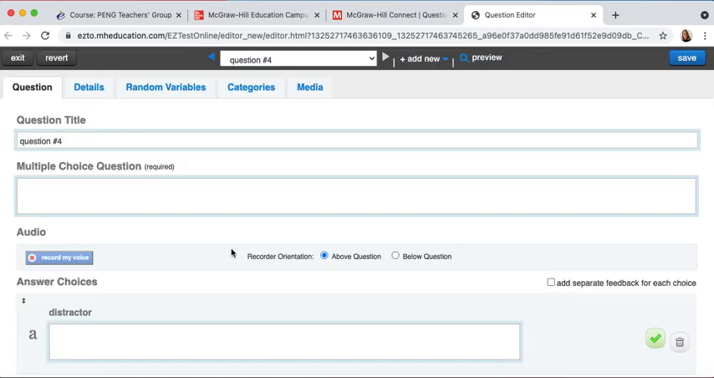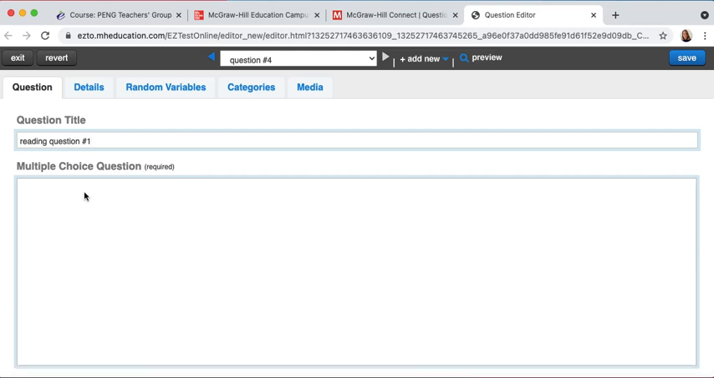So it takes me to this window, and notice that it says question 4. But let's imagine that this is for a reading. So I'm actually going to label it reading question. And I'm going to put reading question number 1 because it's the first one that I'm going to write in. Okay, now here is where I put in the question.